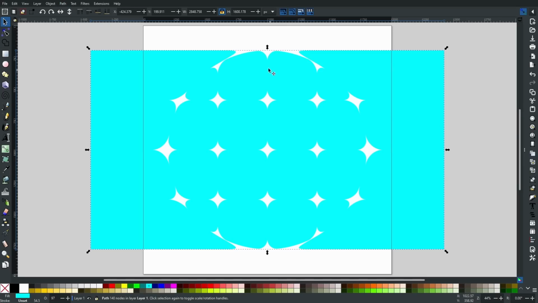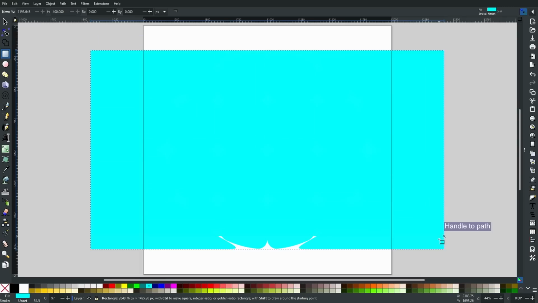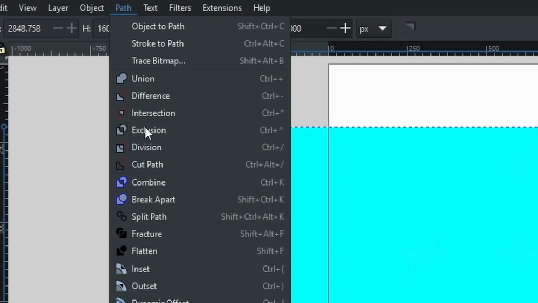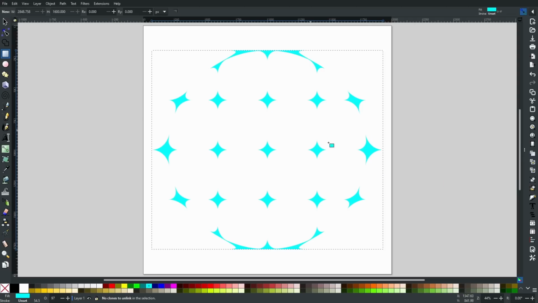At the moment, there is nothing in these little star pattern shapes. There is just blank space, and this blue is the actual shape. We want to reverse that. We can do that simply by coming to our squares and rectangles tool, creating a new rectangle over the top, and Control A to select everything. We can go to Path and Exclusion. And just like that, we now have the shapes that we need.